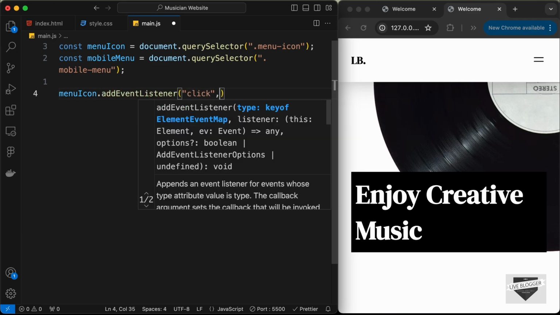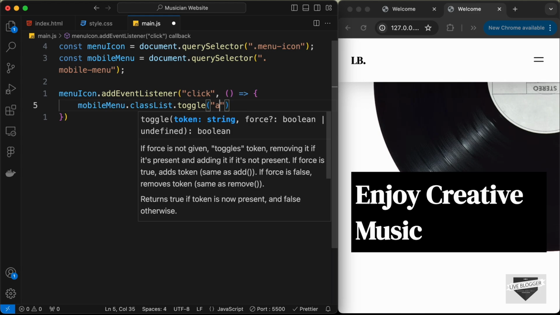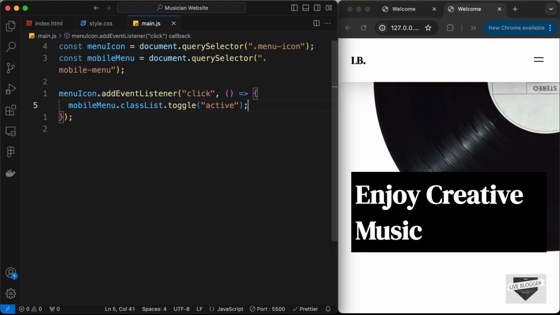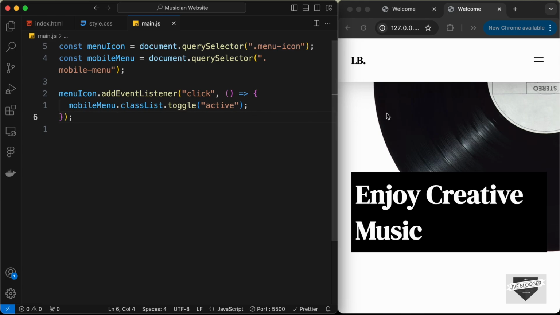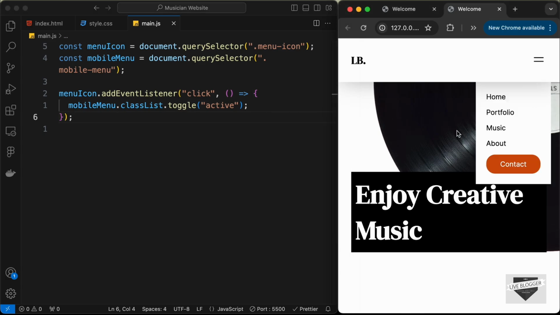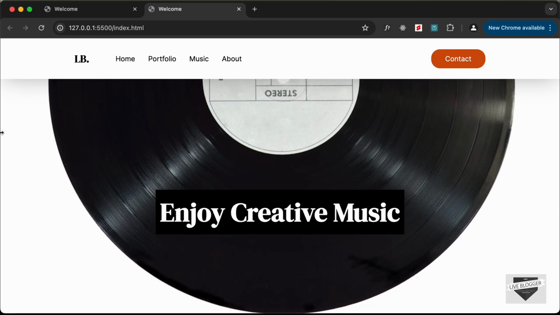Let's listen for the click event, and here let's type mobileMenu.classList.toggle('active'). So if this mobile menu has an active class, it will be removed, and if it doesn't have it, it will be added. So now let's click on this menu icon and we have the menu being displayed. Let's click on it once again and it disappears. So everything is working all right. Let's go to the desktop version, and here also everything is working all right.